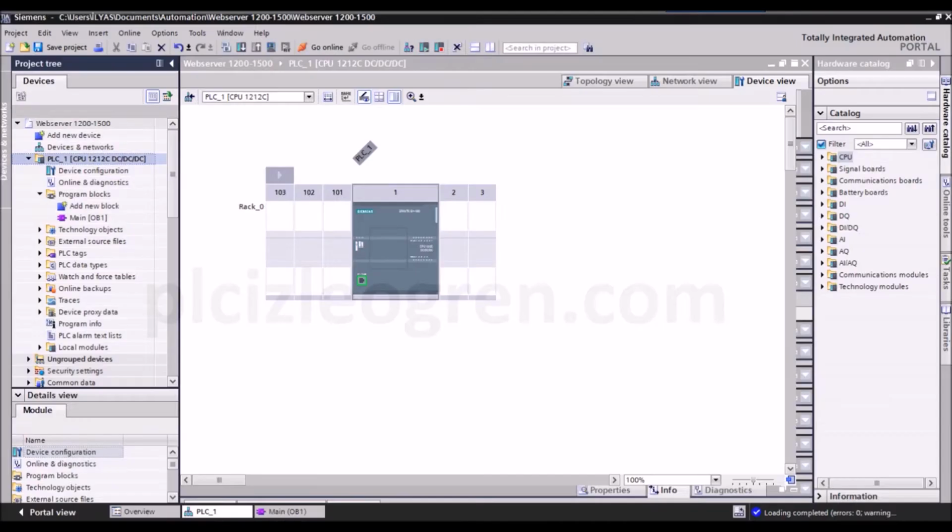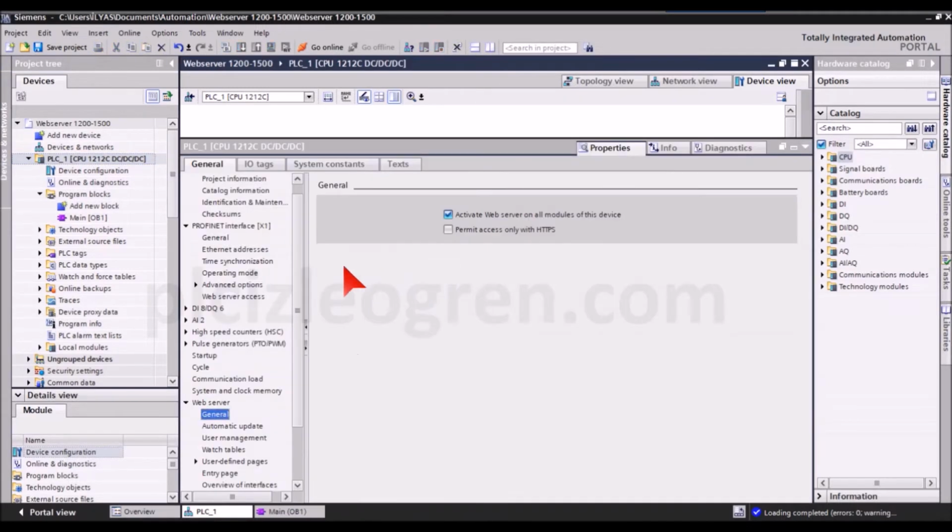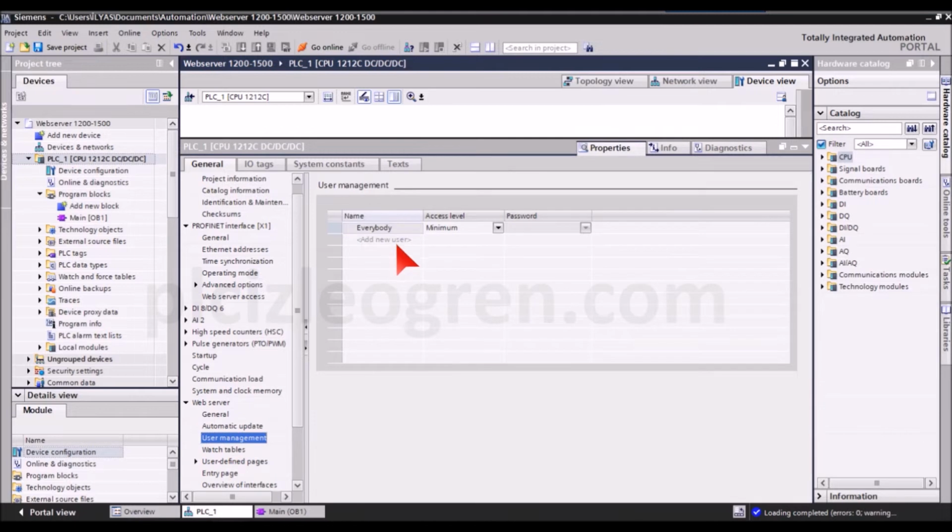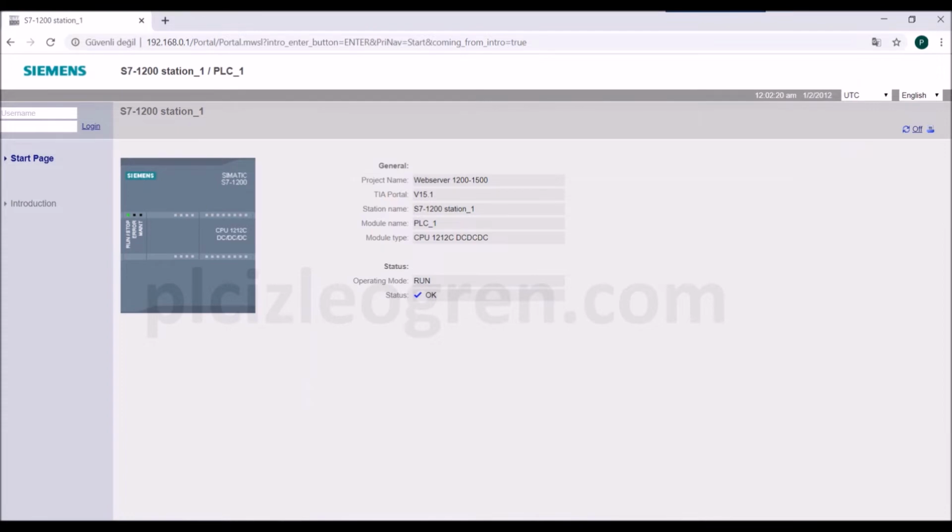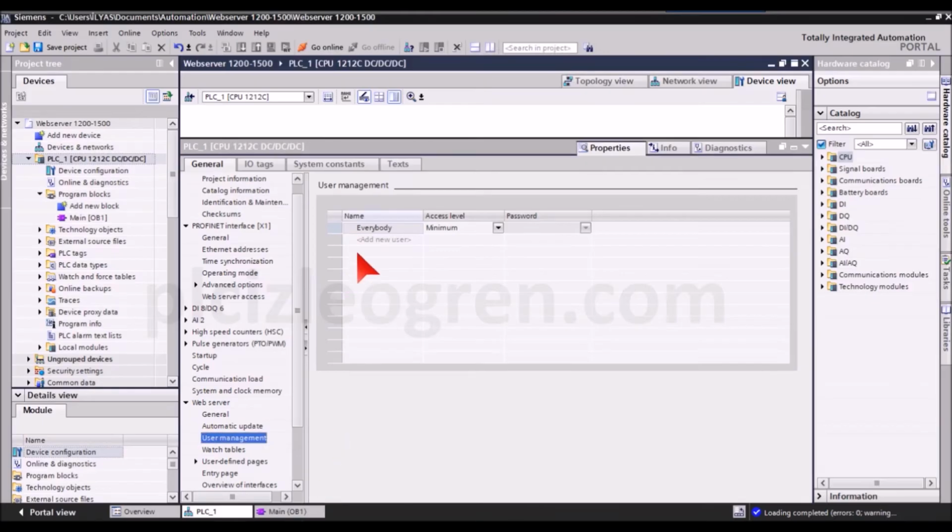However, I will go there again, we will go there, and we are in the user management section, and you will authorize users in this section. This says everybody, therefore everybody can see these options. I mean everybody in the local network can see the status of the PLC by entering the IP address into the address bar.